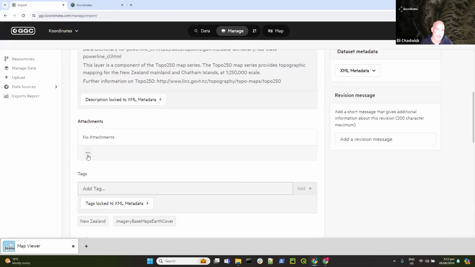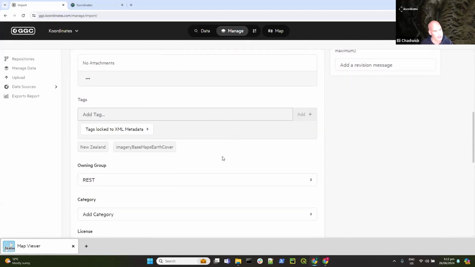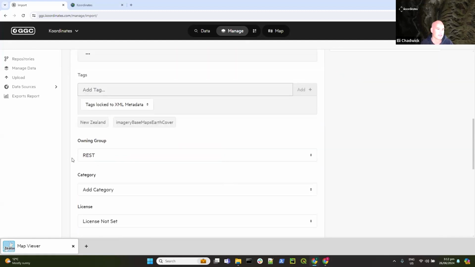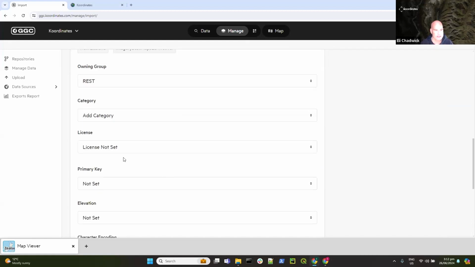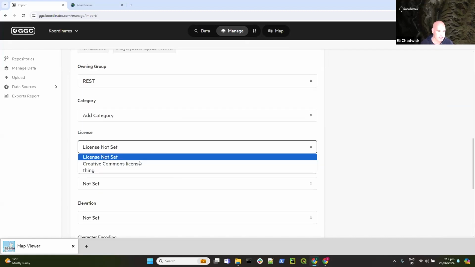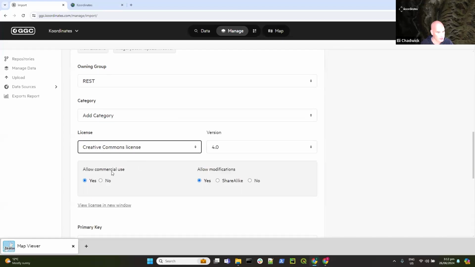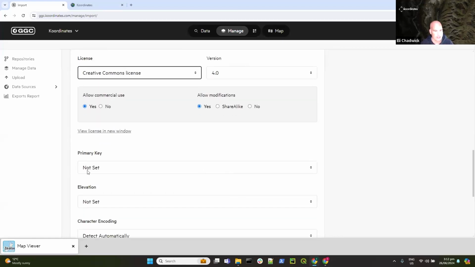Attachments, you can attach. You can either upload or you can browse to a document that you've already uploaded. When a user downloads the data set, they'll get that attachment with it. Gives you the ability to add additional items to a downloadable feature. Owned by my REST group that I just created. I'm not going to assign it to a category, not going to assign a license, you could do Creative Commons. I guess I just did.